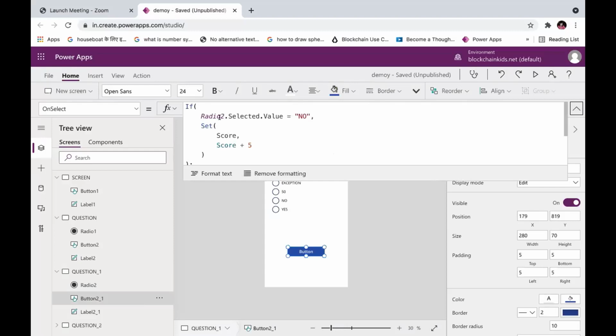So I have again said the same thing, that if the selected value is no. Now, what is different over here is that if the selected value is no, then the set score will be the score that you had before plus 5. And else there will be no addition in the score. And after whatever score you got, it will reset the value of the radio button to whatever score you now have after addition or not adding any score. And then you will be navigated to the next screen.